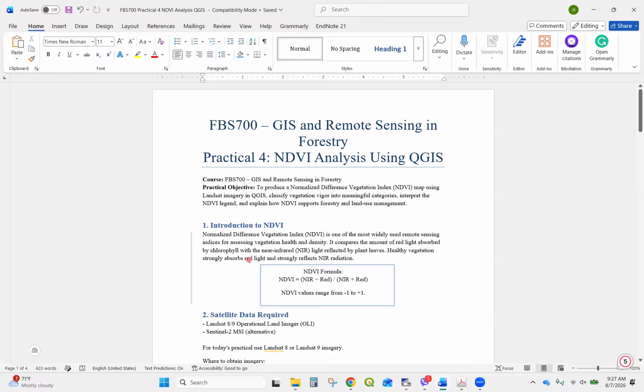Let's begin. Our practical activity that we are supposed to do is carry out the NDVI analysis. Okay, so the objective today is to just produce a normal NDVI map using Landsat imagery with our QGIS software. Here we will interpret and classify the vegetation types or the health of the vegetation cover for any selected dates.